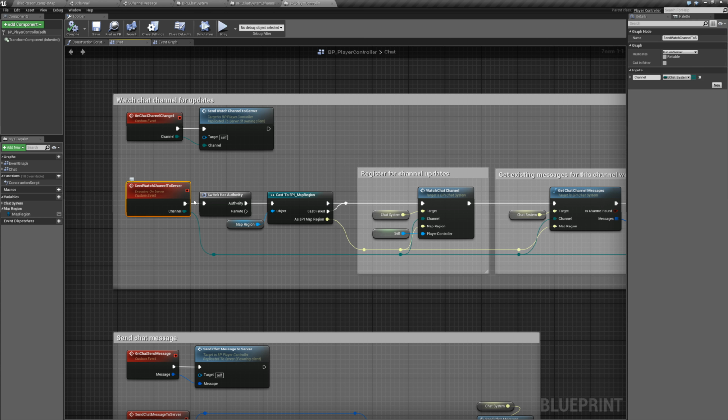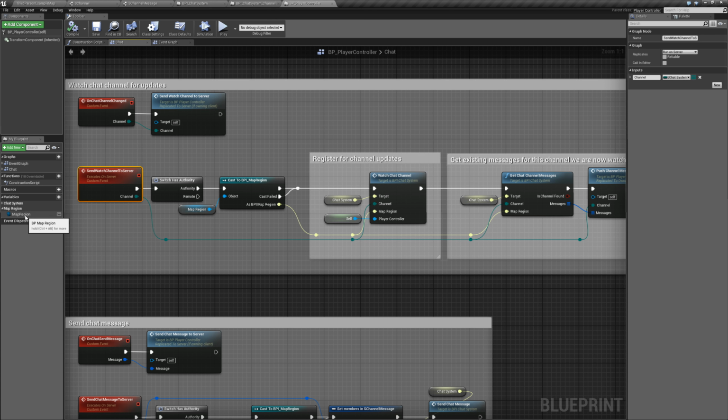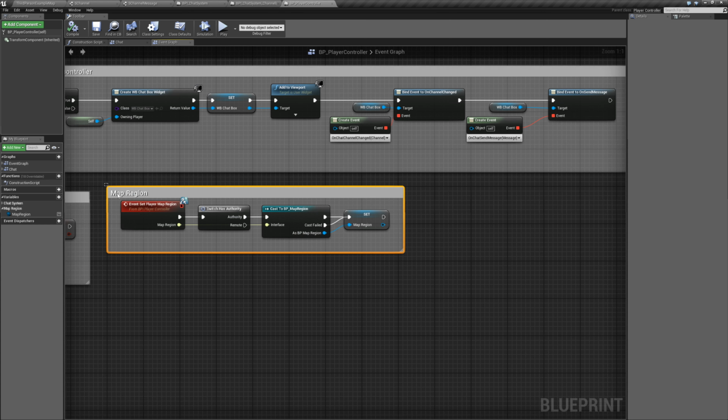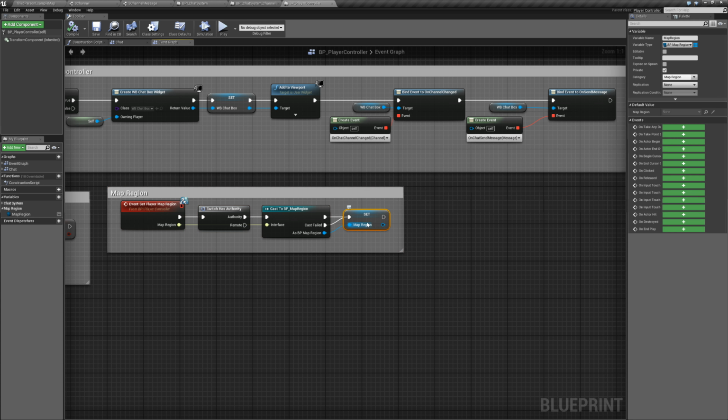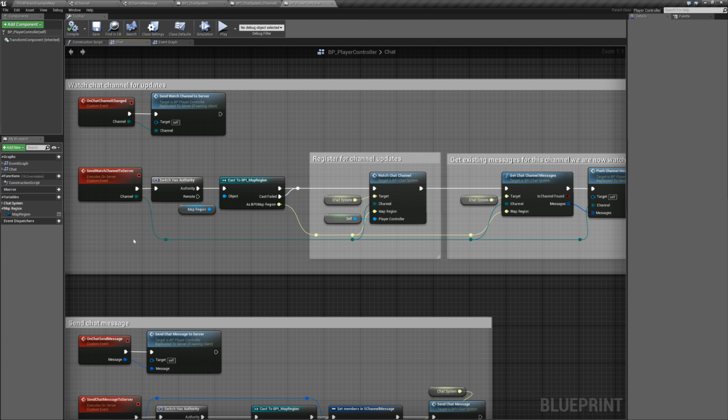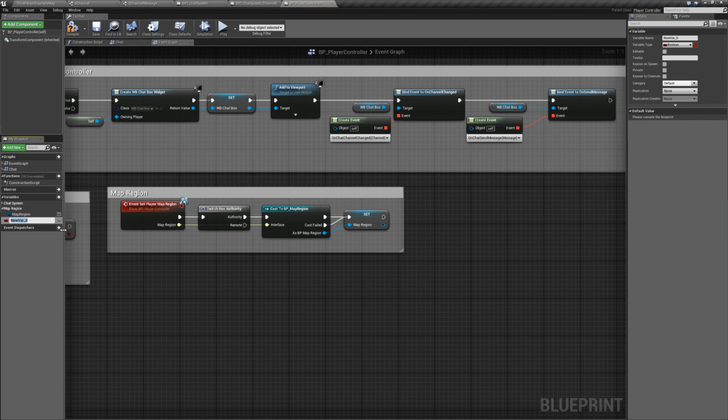However, for some reason, by the time this run on server event is called, the BPI map region variable was none. And I didn't understand why that was the case, because this is called on the server for this player controller instance, and it sets the variable for this player controller instance on the server, and then when this is executing, it's executing on the server for the same player controller. So everything should have worked, but it didn't.